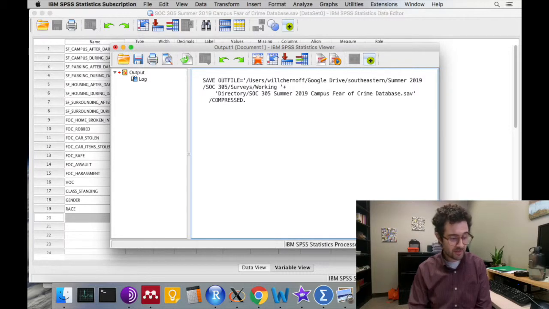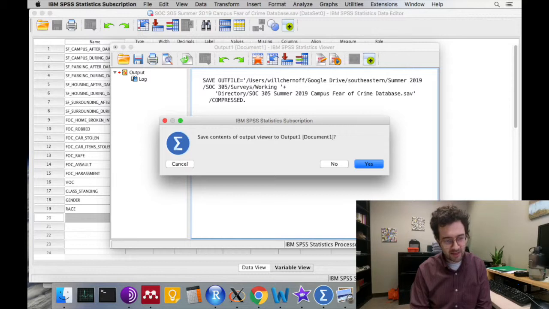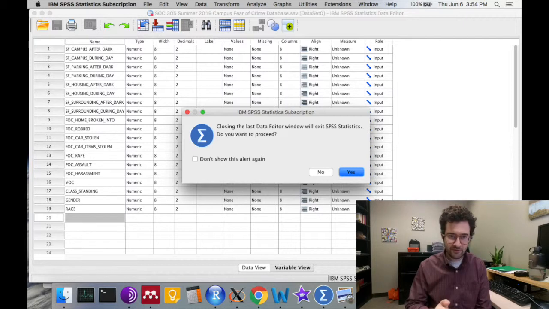Okay, so that's it for today. We've saved our file, so we can now X out of SPSS. So we click on the X here. SPSS is going to give you this dialog box asking if you want to save the information that's in this output window, and you can just click No. Then you can X out of the data editor, and it'll ask you again if you want to save all your information. You've already saved your information, so you're safe. So you can say yes to closing out SPSS.